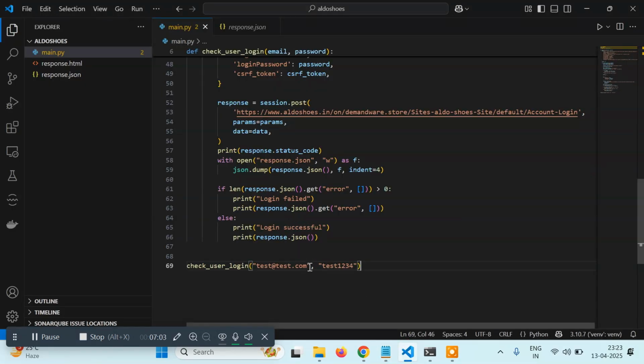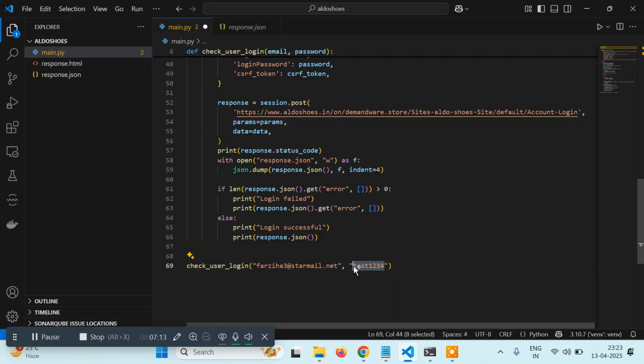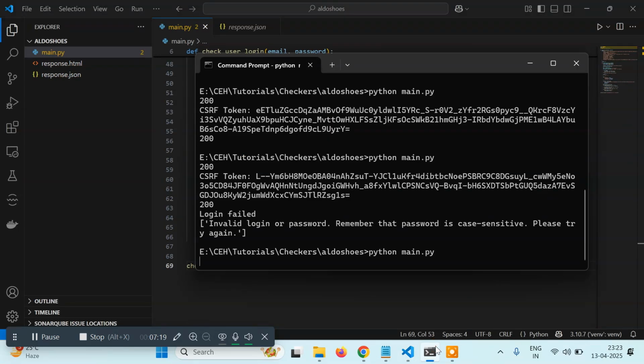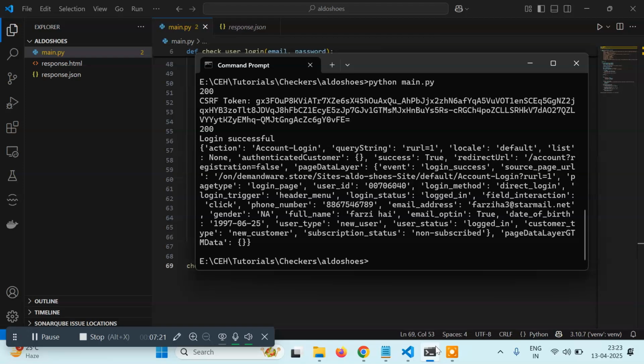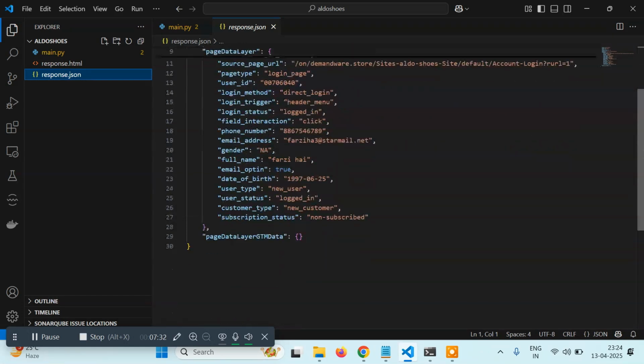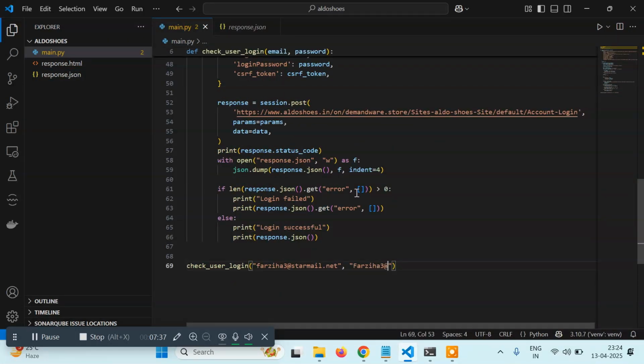And here. And this one here. Let's run it. Okay, so we are getting JSON data like this. Authenticated customer is empty. Success is true. See, this time there was no error key. That's why we are putting this dot get error. So in that case, we are putting an empty list. Otherwise, you will get an error in your code.